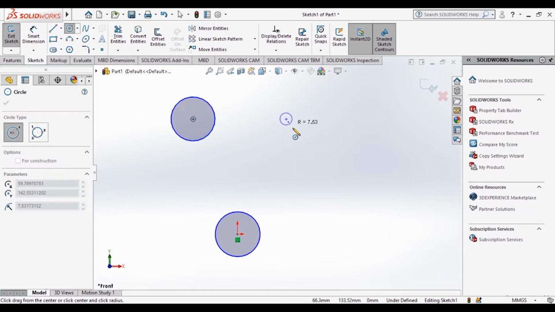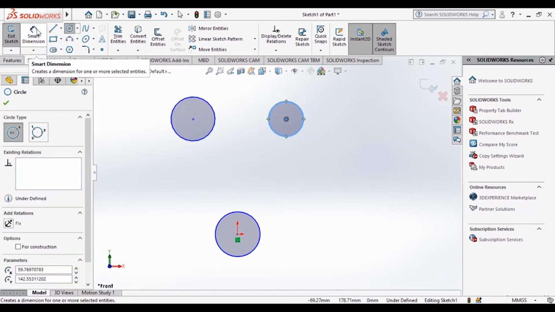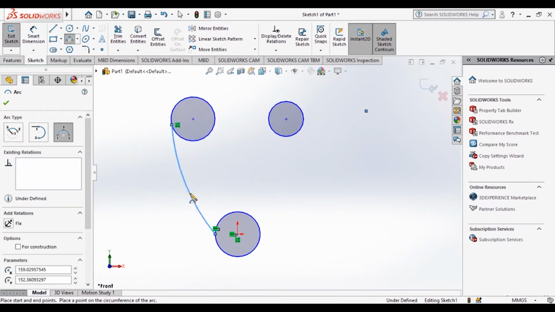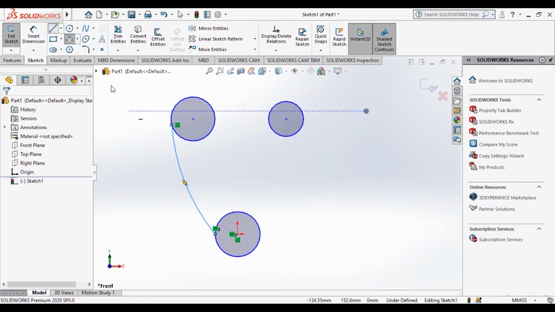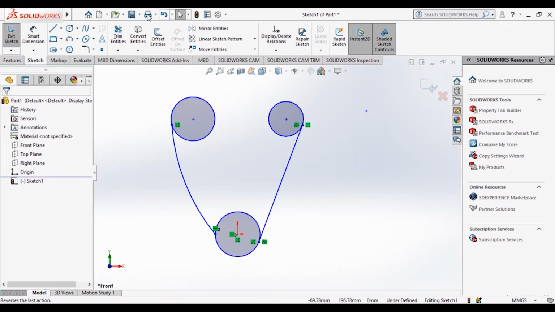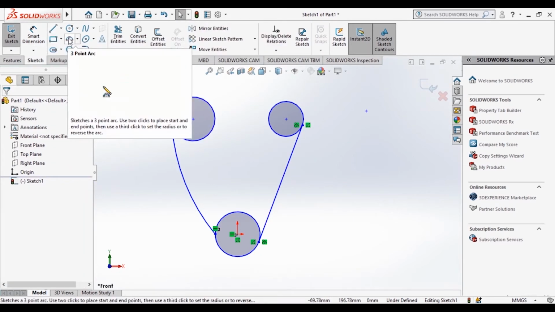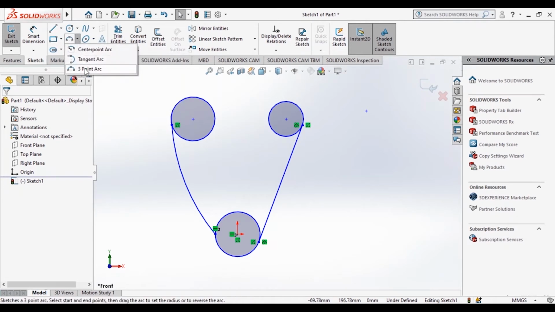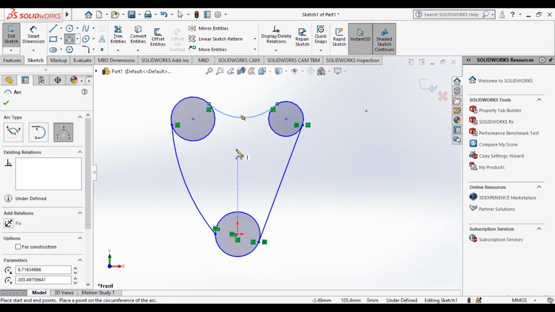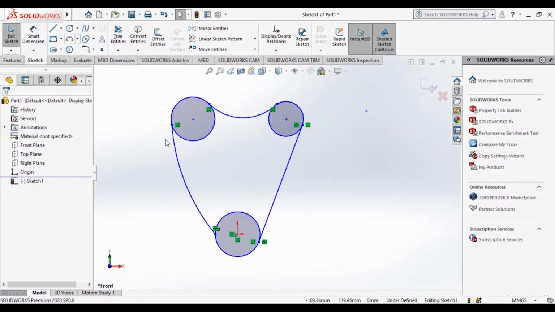And one more circle and one more circle. Now, as I told before, you can draw all the things and then add the dimensions, or simultaneously add the dimensions while drawing itself, like I've shown in the previous video. You can use whichever method you feel is easy. So I'm going to show in this video that we can add the dimensions later also.